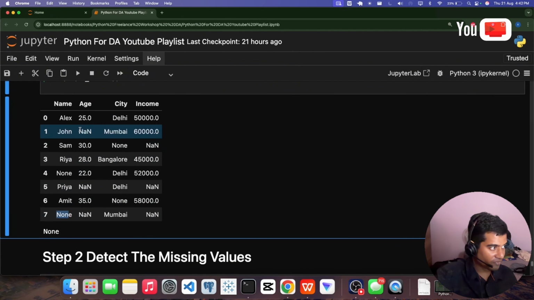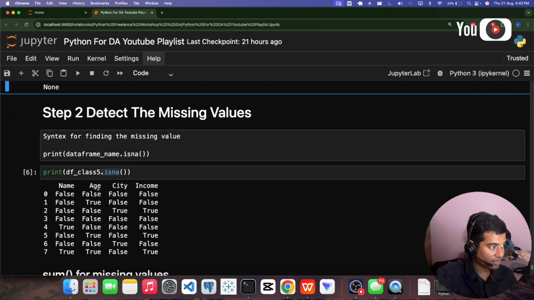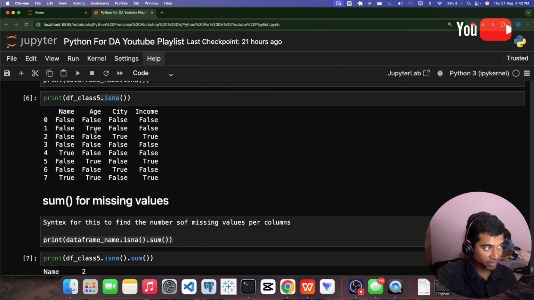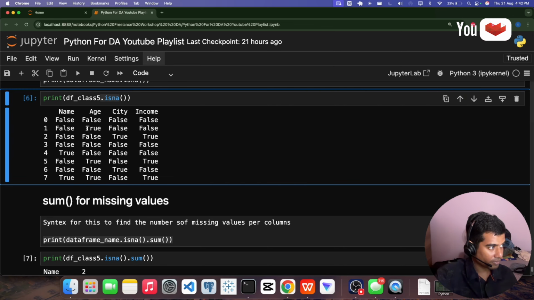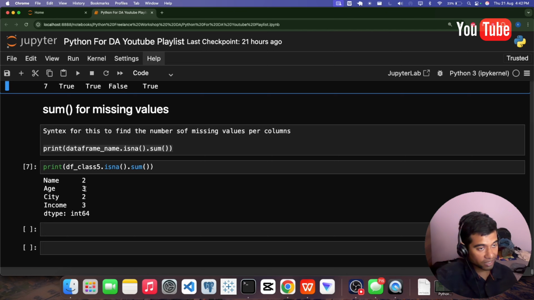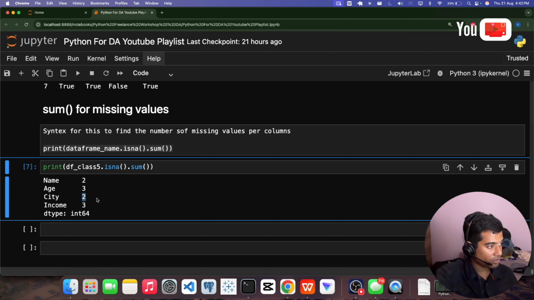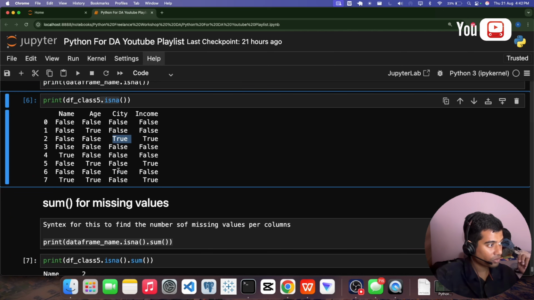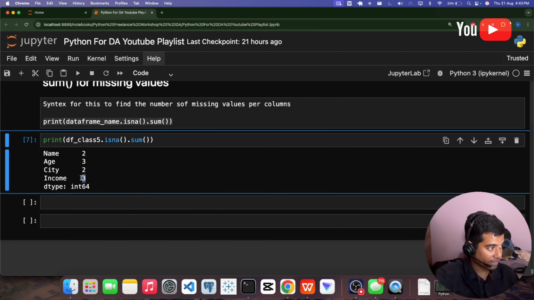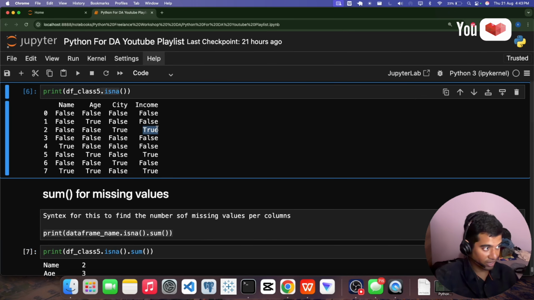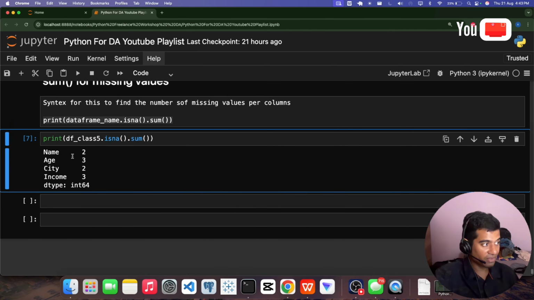So age, how many places do we have None? We have 1, 2, 3. And let's verify it here as well. So 1, 2, 3. Age 3, yeah, it is correct. Everything is on point. City, 2 places where the data is missing. True means second and sixth, like index positions, we can see city is missing. And income 3. Let's see, this is second position, fifth and seventh. So we have got how many data are missing per column.